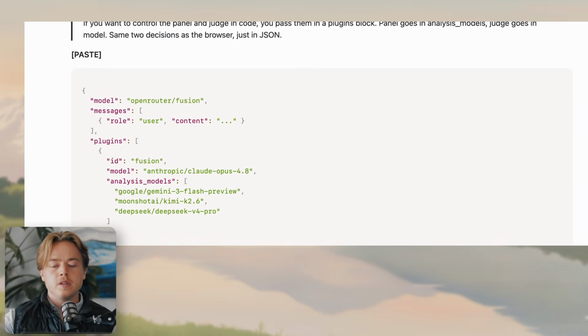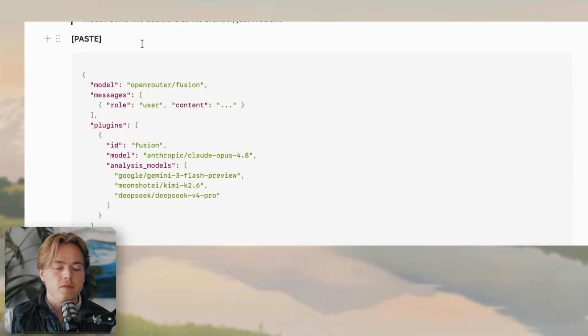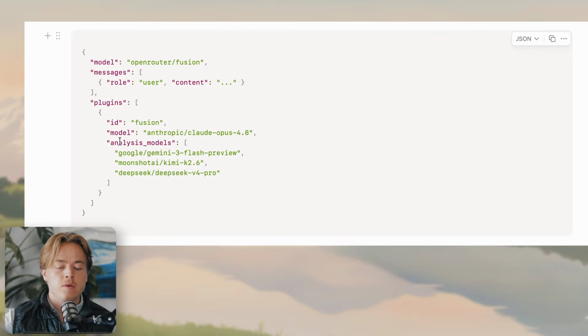But to custom build your own panel, like we talked about, the code would look like this. So you still got OpenRouter/Fusion, but then we're adding in the different models. So this model here is the judge. And so then the three analysis models are these ones here. So Gemini 3 Flash, Kimi K2.6, and then DeepSeek V4 Pro. One important thing to note, though, is that Fusion is still in beta, so it's very likely that documentation will change in coming days and coming weeks.